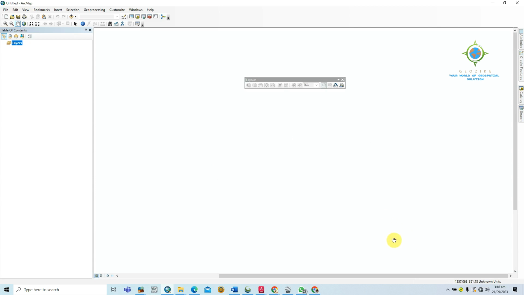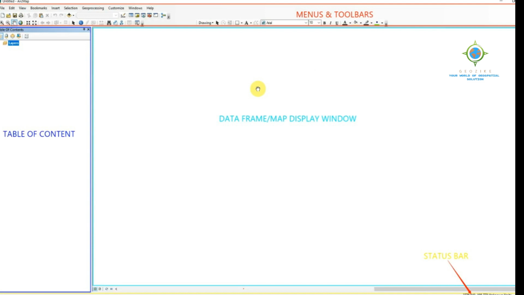Let's quickly move to the status bar. The status bar displays the map units and the coordinates of the data that is added into the software. Because we don't have any data added to it, that's why we are not seeing the coordinates here. But for right now, you can see the unit of the map data. I hope you are familiar with the interface of ArcMap.